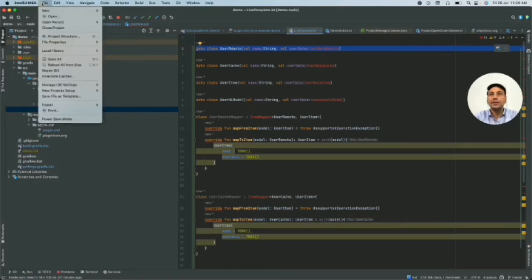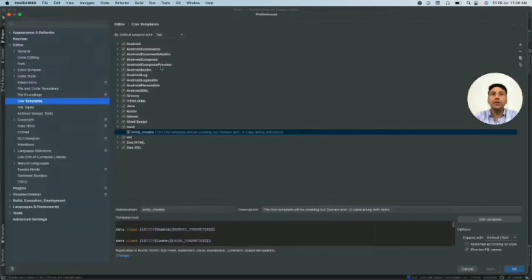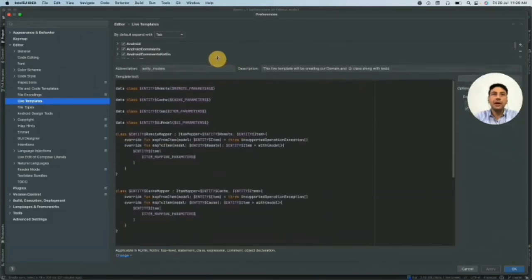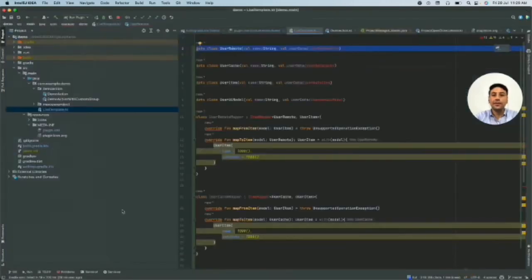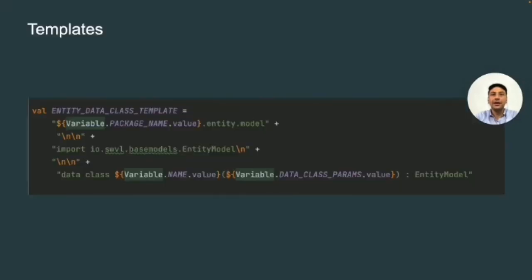live templates into multiple parts, because we will be creating a file for each data class. So we split this into another template, this into another, and this into another, and then mappers into another. For each object we have to create 5 classes: remote, domain, and UI, and then two mappers, from remote to domain, and from domain to UI. So we split up those classes, and then we created templates like this.